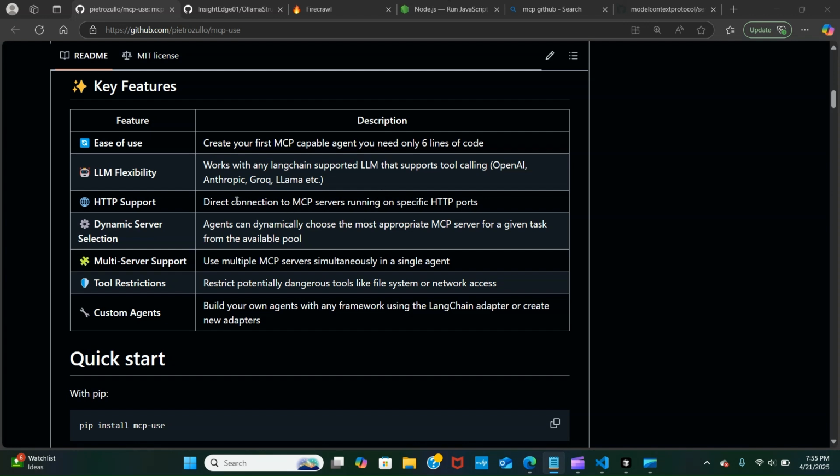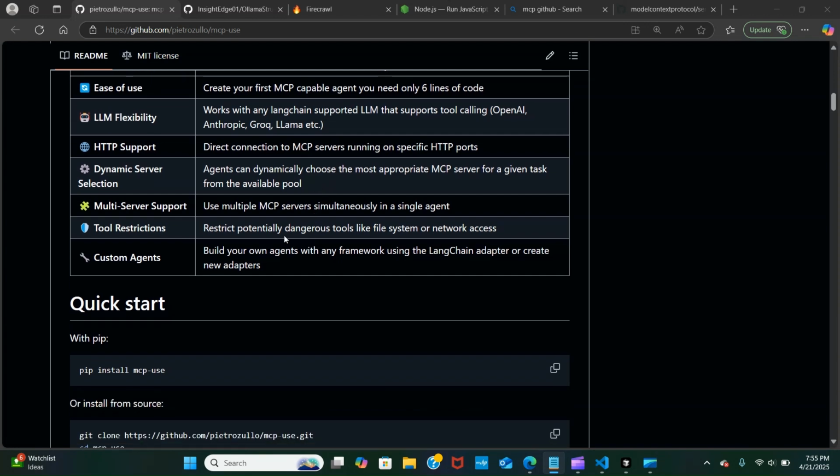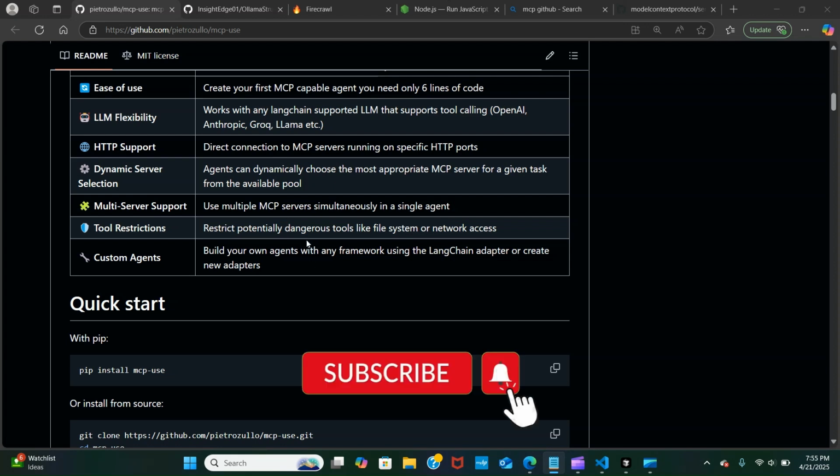The next one is HTTP support, which is a direct connection to MCP servers that run on a specific HTTP port. It also has dynamic server selection, which means that agents can choose the most appropriate MCP service for a given task. So it uses multiple MCP servers simultaneously in a single agent.